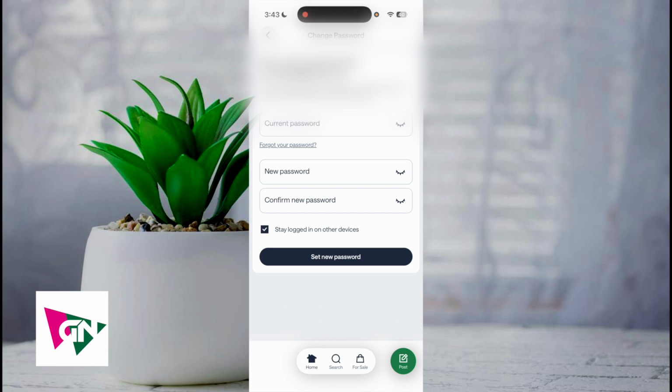But that right there guys is the best and easiest way that I know of to actually go ahead and change your Nextdoor password.